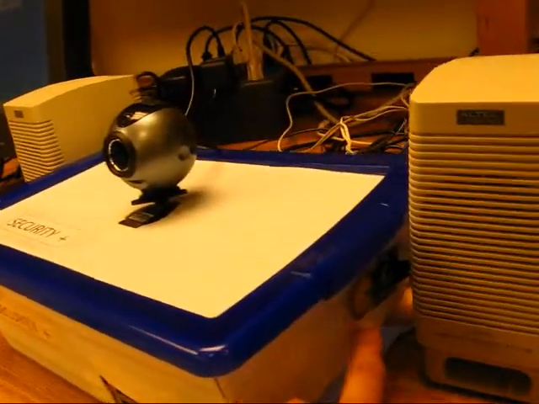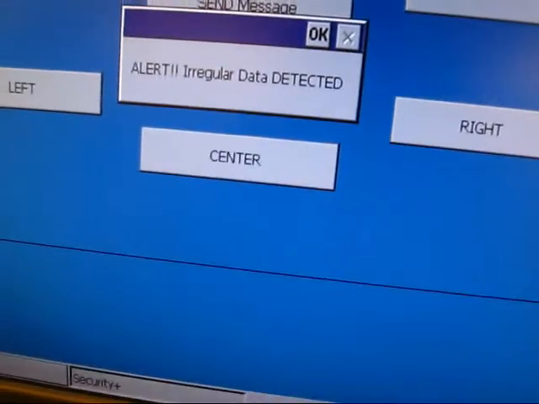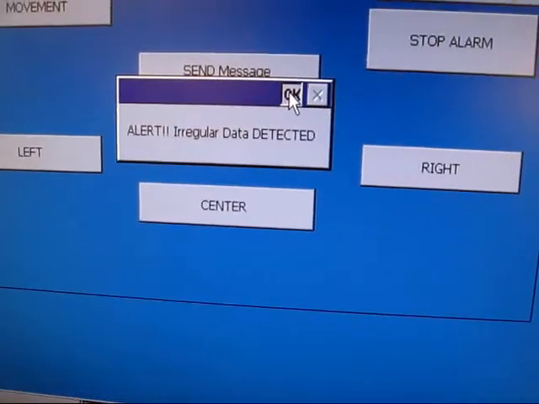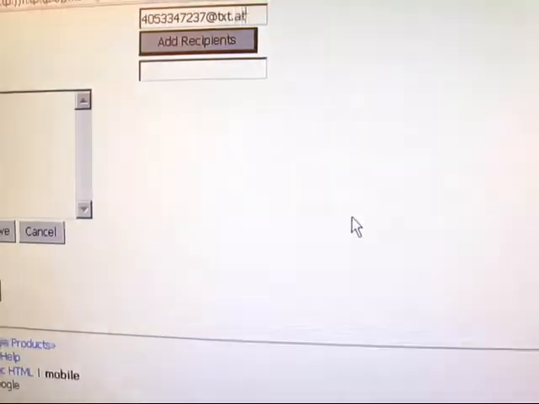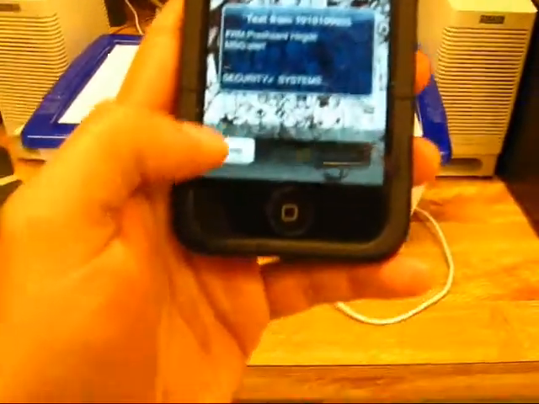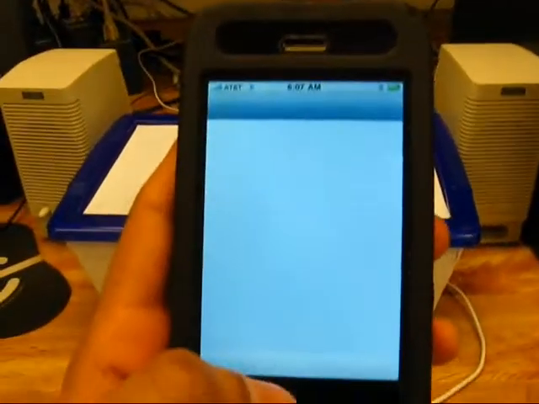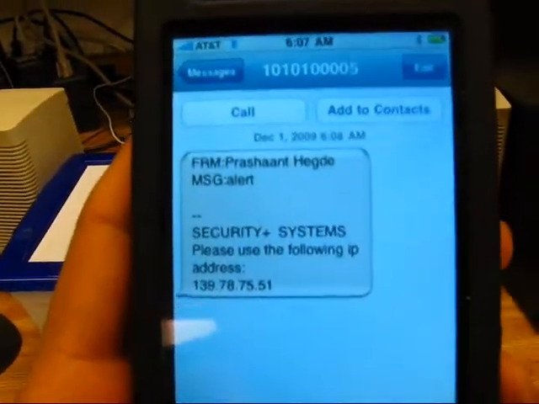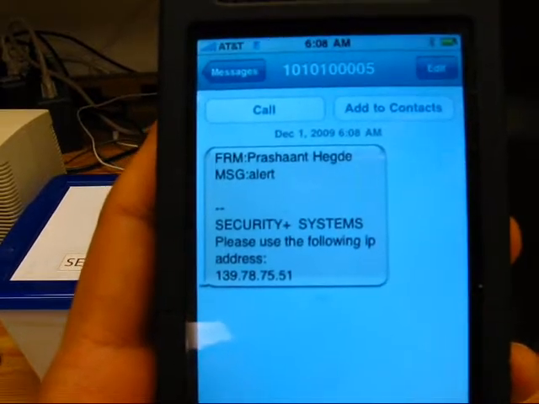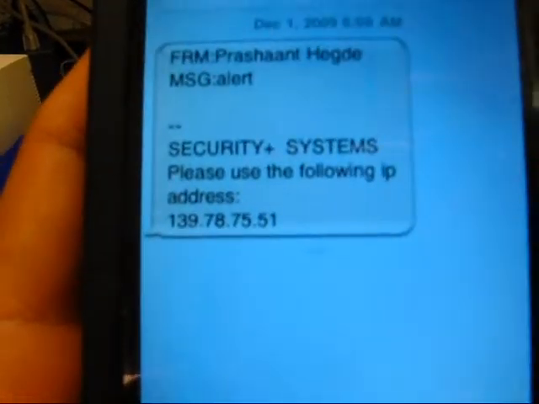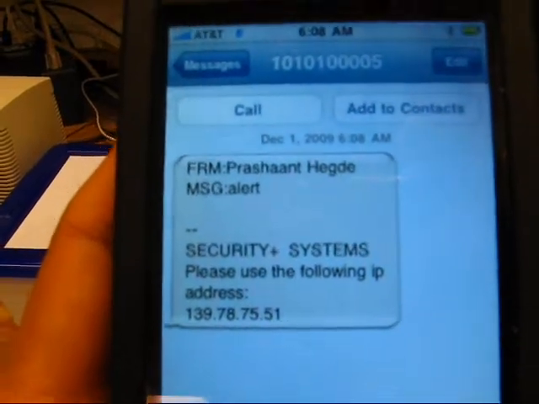So let us see what happens if I vibrate the vibration sensor a little more emphatically, so that it detects it to be irregular. So it says that the data is irregular now. So once I click on it, it will go ahead and type out the SMS, and anytime soon we'll be seeing the SMS. There we see the SMS which says alert, and it also has the IP address on which I should log in to do a remote desktop.